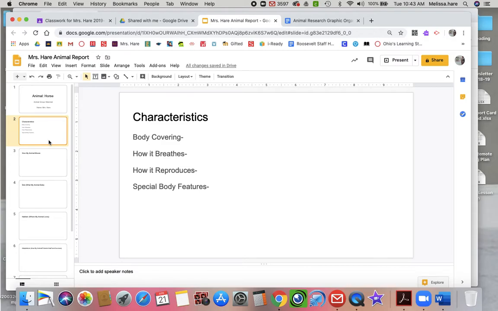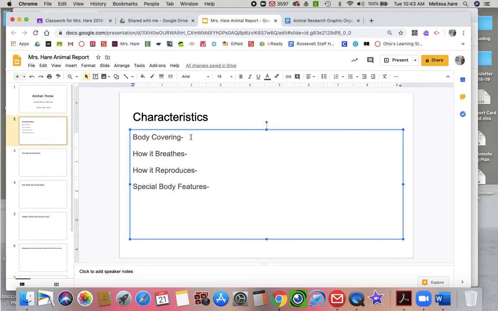The second page is the characteristics page, and on this page, it wants you to put the answers to these topics. They're not really questions, but the answers to these topics. So, what is the body covering of a horse? Fur covers a horse's body. Okay, please note that answer is in a complete sentence. Fur covers a horse's body.